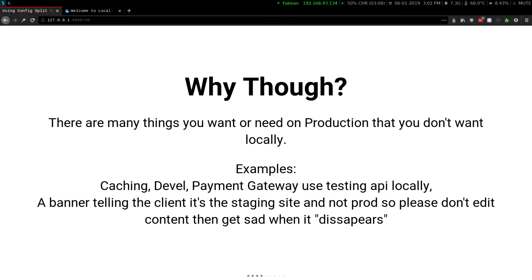So for example, there are things that you want in production that you don't want locally, like caching, the devel module, the payment gateway to use the test API information, and you don't actually push that up, or a banner telling the client that this is the staging site and not to get sad when their content things disappear. That is, I think, the most important, because that's all the time.